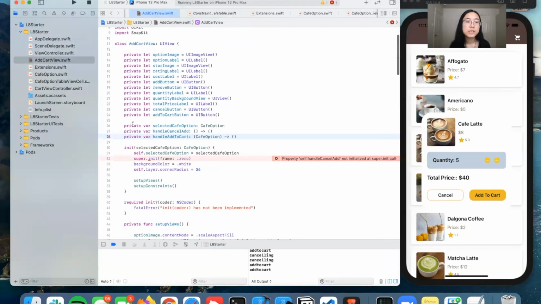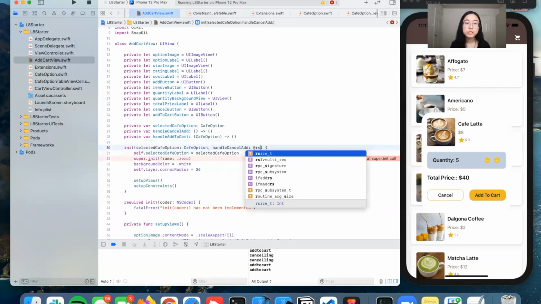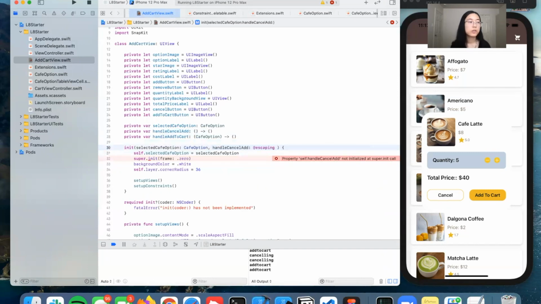And now you're going to have to initialize these two closures that you added. So you're going to add them to the init. So handle cancel add. Both of them are going to be escaping closures. So you're going to do handle cancel add at escaping, and then you do this. It's a little confusing, but you have to put parentheses on the outside. And that's for one of them.